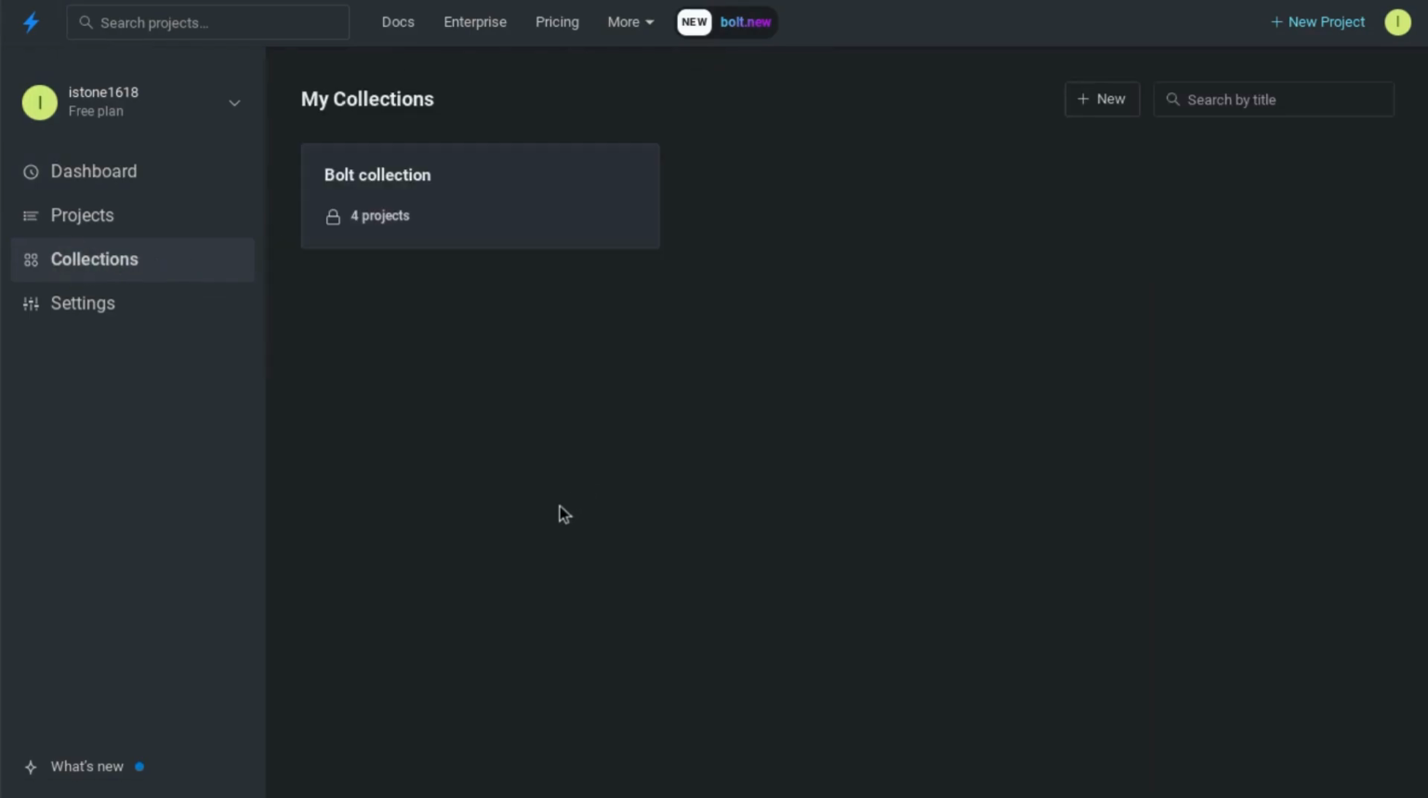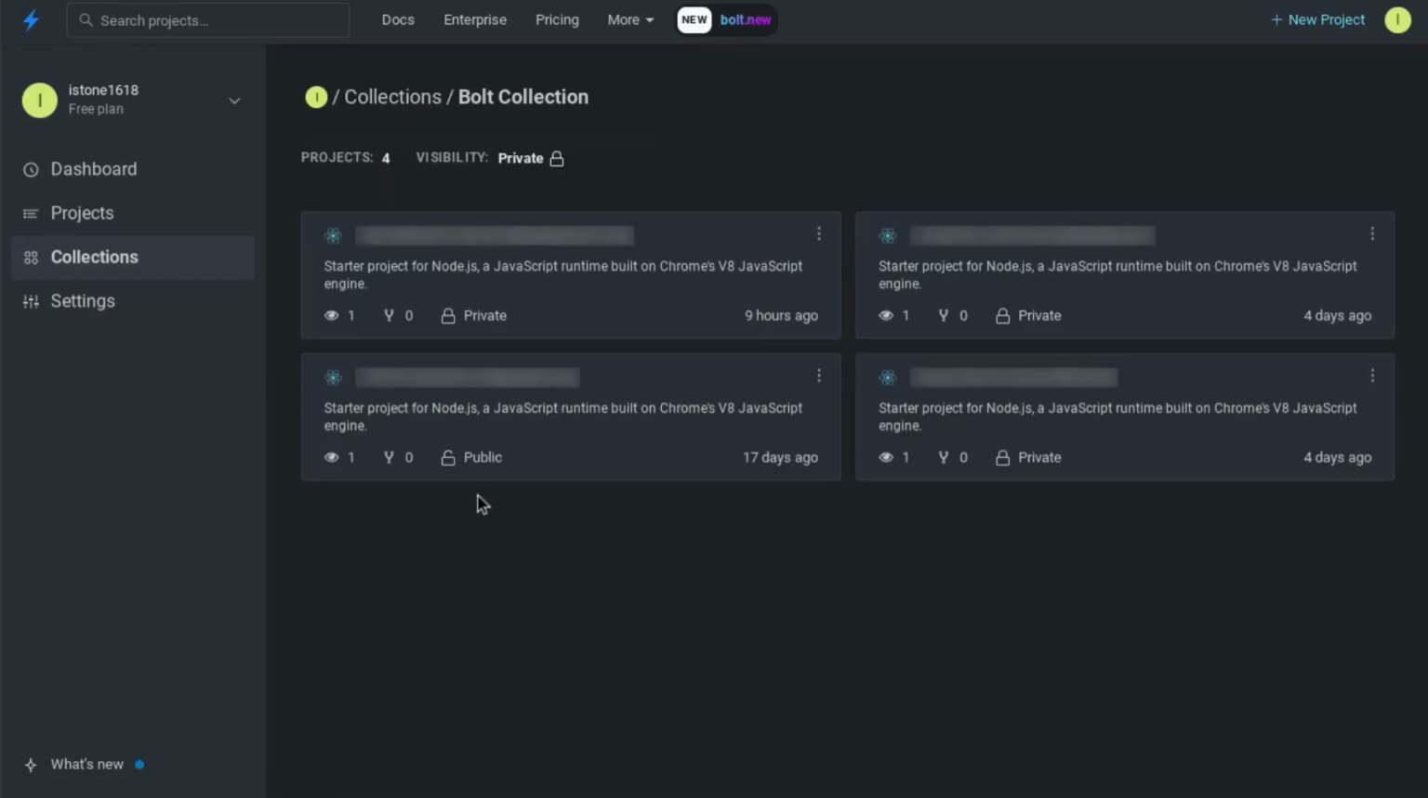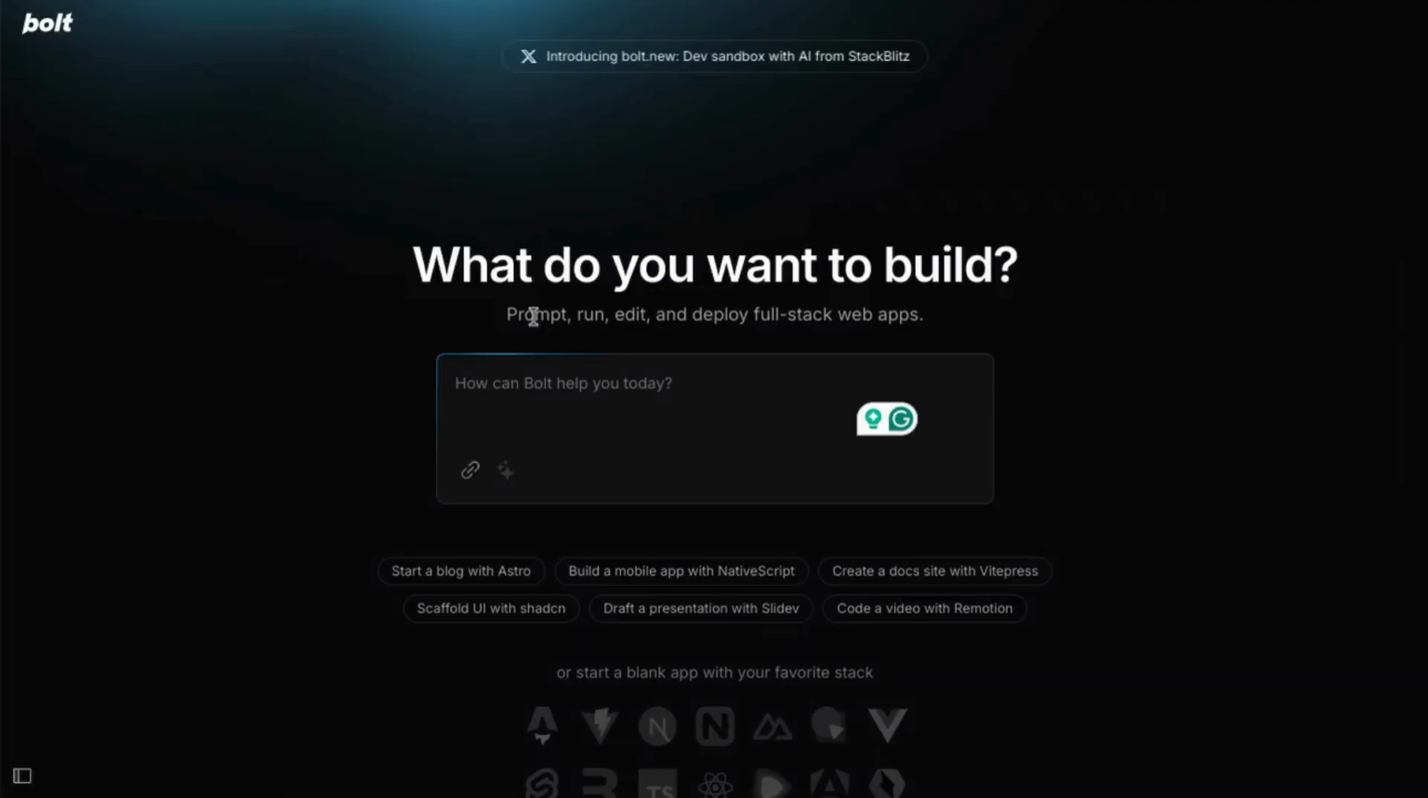If you've never organized your Bolt.new projects, you might notice that you have your existing projects in one collection. When you click on the collection, you'll see all your projects that you've created. If you want to create a new project, you can click on Bolt.new up here and it'll bring you back to this page so you can start creating your project.